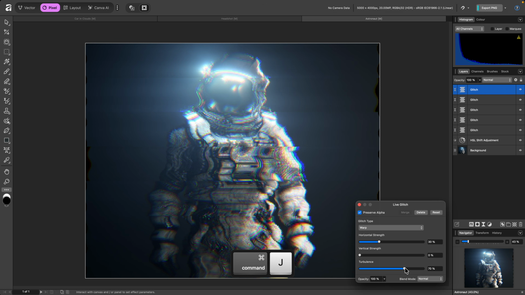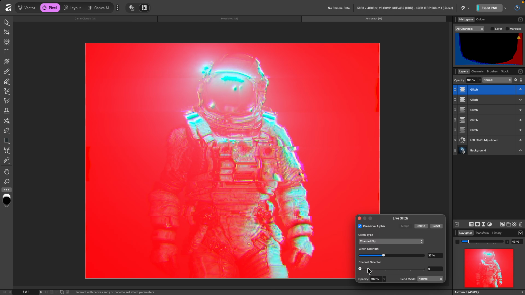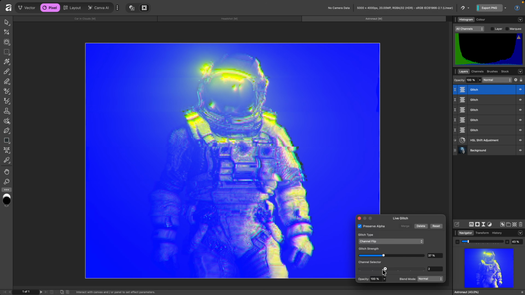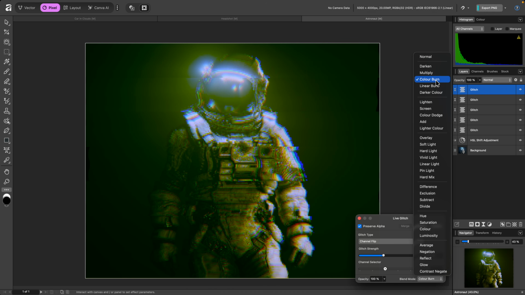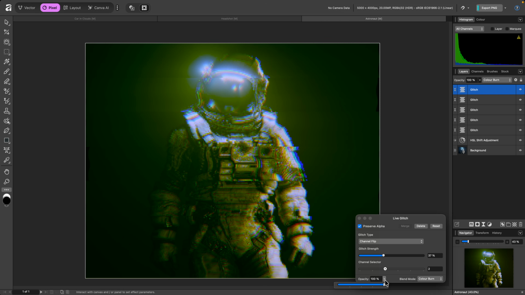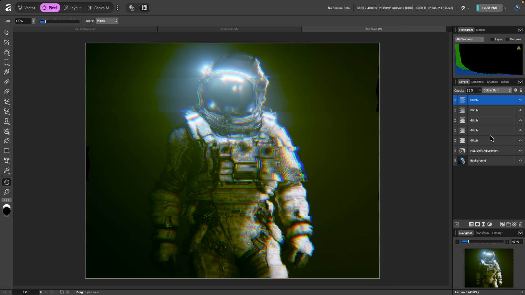Then I'll duplicate a final time, switch to channel flip, invert just the blue channel, set the blend mode to color burn, and reduce the layer opacity. This gives me a low-resolution, grainy, glitchy image feel. I can go back and change the parameters for any of these filters.